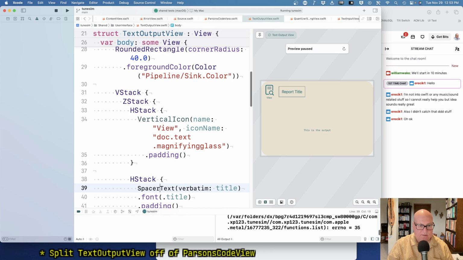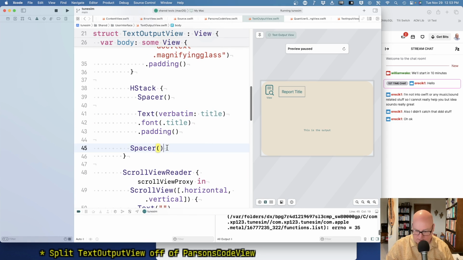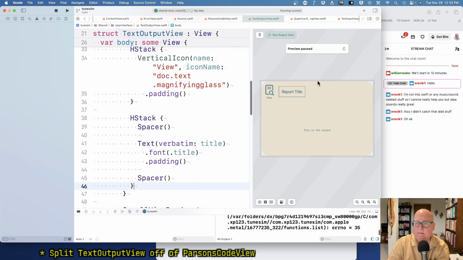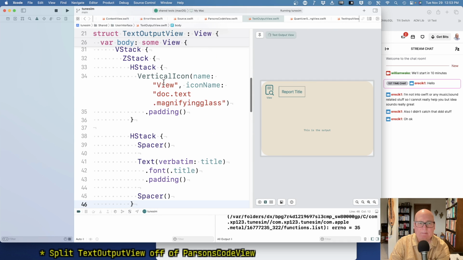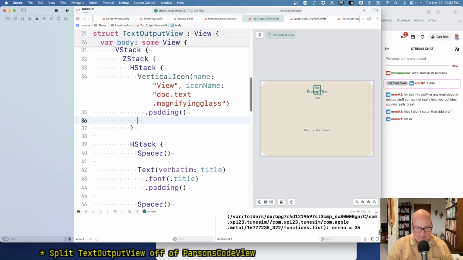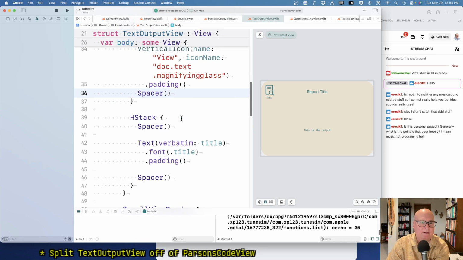And then this one's horizontal, the text. It's going to have a spacer in front. I'm centering it: spacer in front, text, and that. Okay. Wish that would keep up. Okay, well that's promising. Okay, this thing should have a spacer.